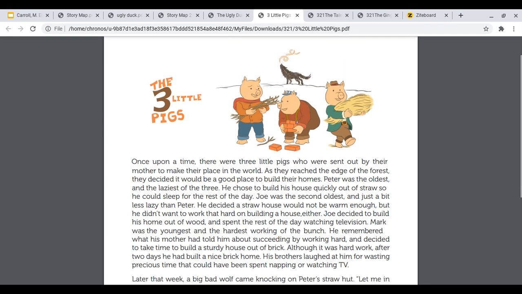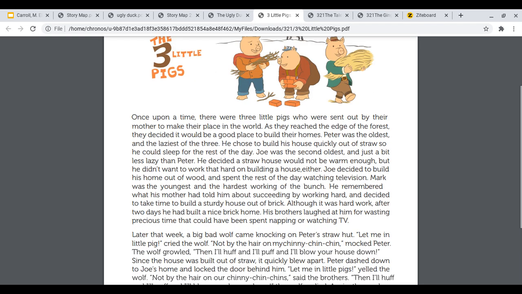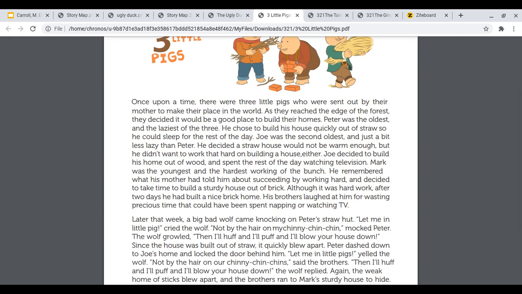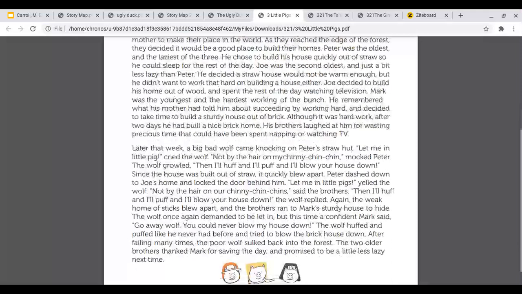He remembered what his mother had told him about succeeding by working hard and decided to take his time to build a sturdy house of brick. Although it was hard work, after 2 days he had built a nice brick home. His brothers laughed at him for wasting precious time that could have been spent napping or watching TV. Later that week, a big bad wolf came knocking on Peter's straw hut. "Let me in, little pig," cried the wolf. "Not by the hair on my chinny chin chin," mocked Peter. The wolf growled, "Then I'll huff and I'll puff and I'll blow your house down." Since the house was built out of straw, it quickly blew apart.